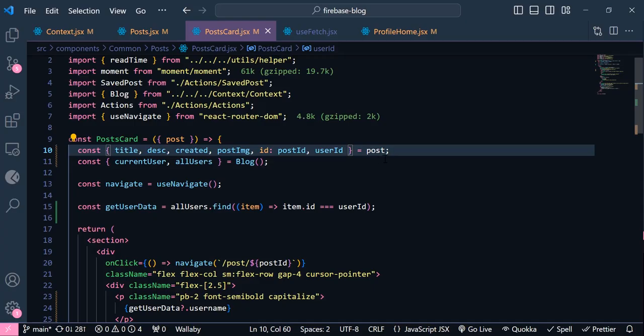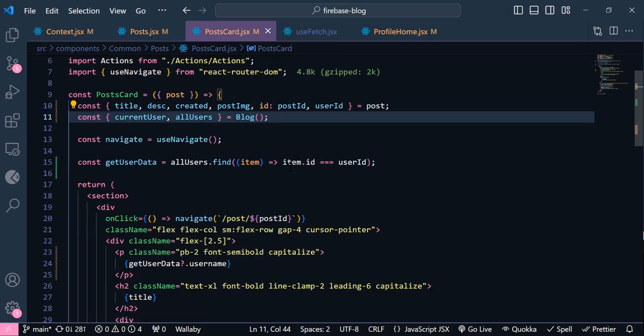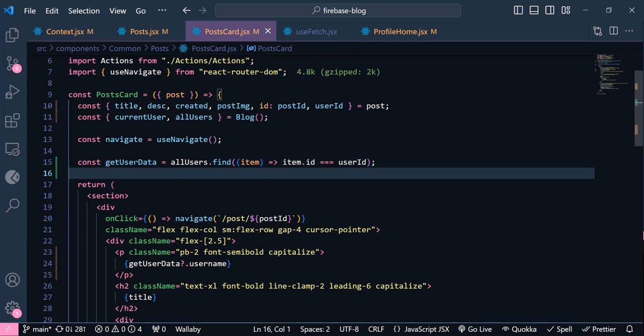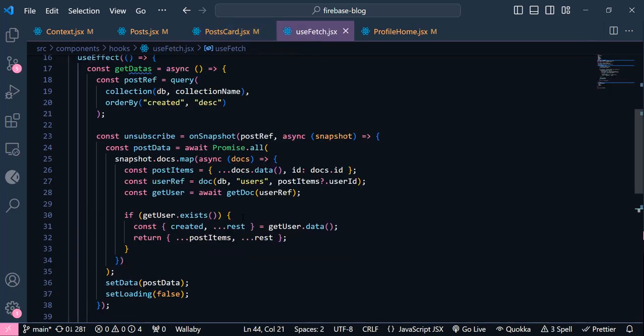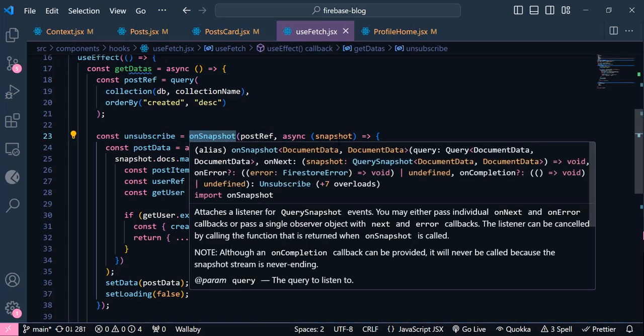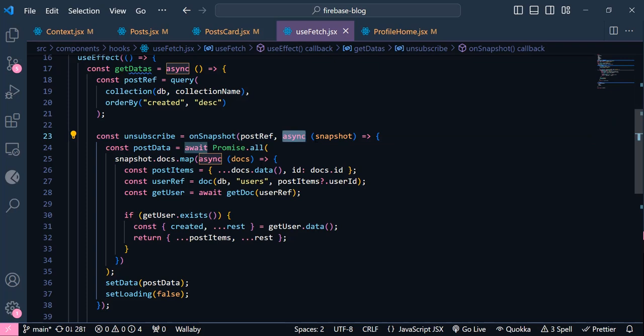So before we used to fetch the data and then get all the users from our context API, and then using the find method we just found our user data. So now I just get our user data inside this useFetch custom hook. As you can see in here, I just define a new variable. We have this onSnapshot again, but this time our map function is going to be asynchronous, and because of this behavior I need to add this Promise.all.